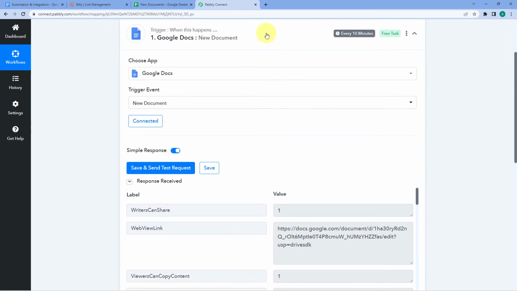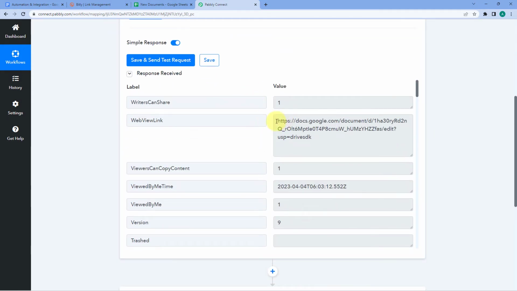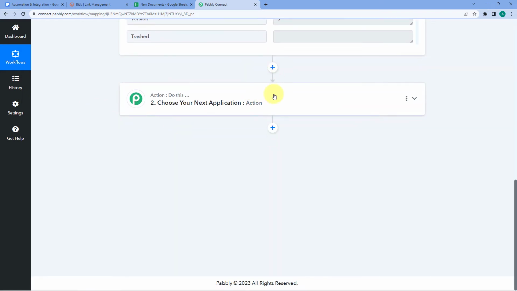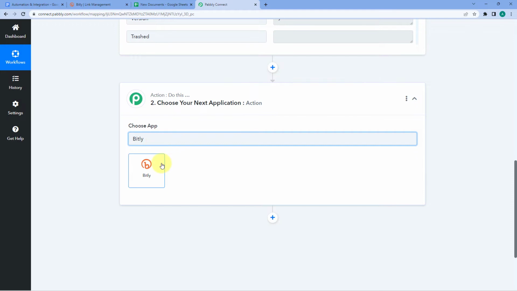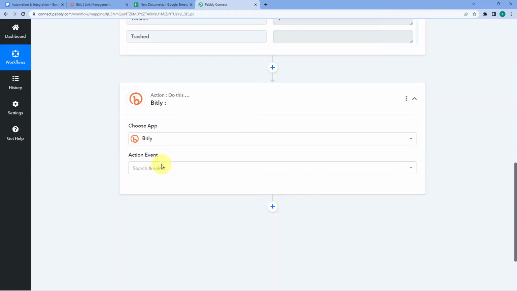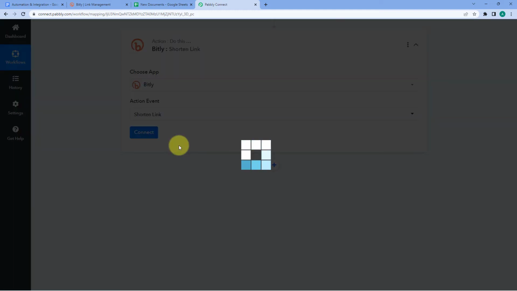Now here, guys, step 1 of setting up this automation is completed. Now let's move to step 2. In step 2, we are going to shorten this URL, this link, using Bitly. For that, we'll just scroll down, come to our action window, and here in choose app, search for Bitly. Just select it. After selecting Bitly, from the action event drop-down, select the action event as shorten link.